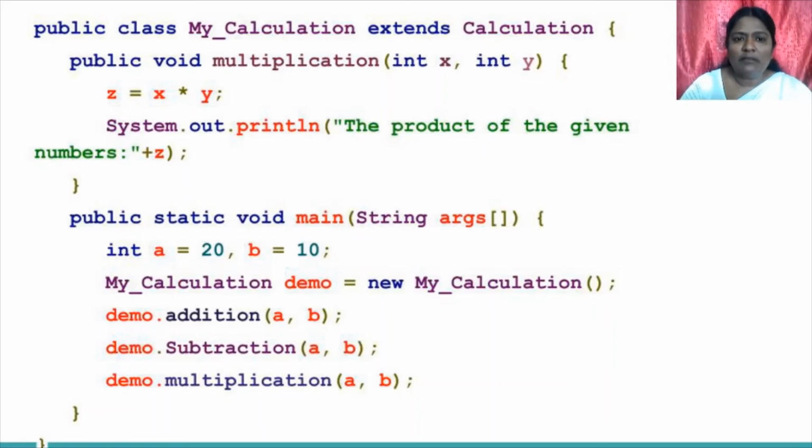Here we have the member function multiplication of this derived class MyCalculation, which has two method variables x and y. The product of x and y is again stored in z, which is a member variable of the base class. Then the product value is printed using the println statement.